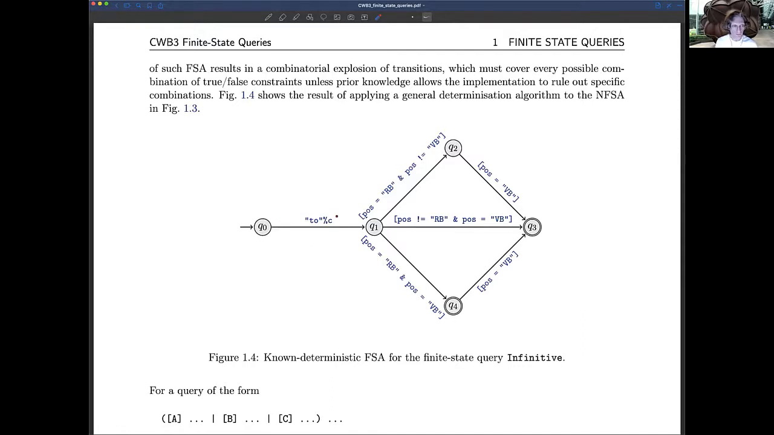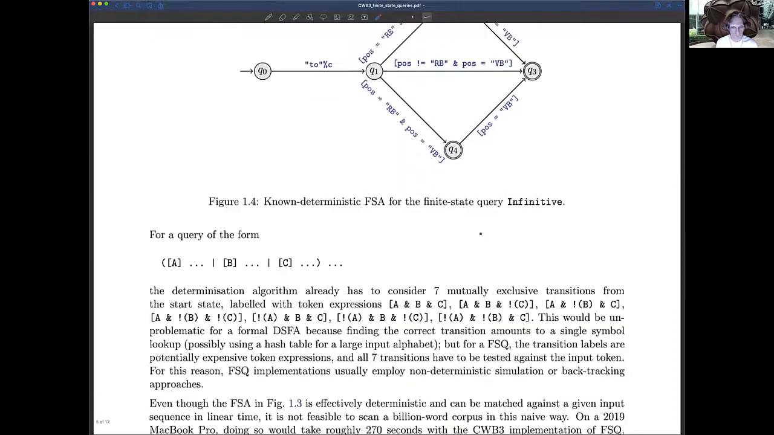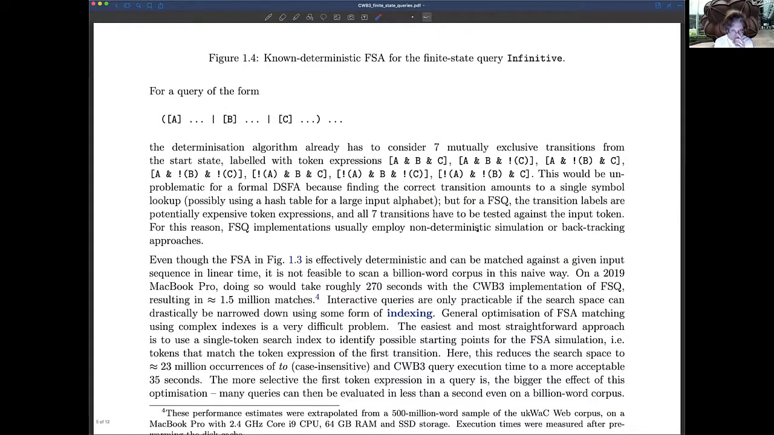So if you have an index, an inverted index over the tokens, over surface forms, then we can pick out all the occurrences of "2", find the corresponding positions in the corpus, and attempt simulating the finite state automaton only from these start positions. So we basically only try to match when we know there's an occurrence of "2". And that's exactly, again, the approach taken by Corpus Workbench.